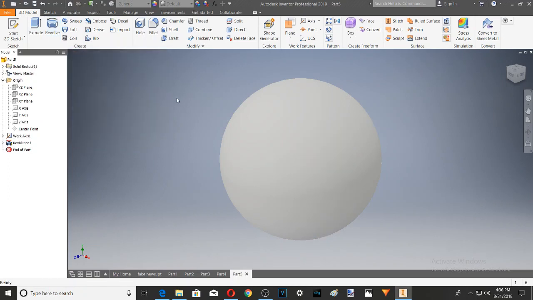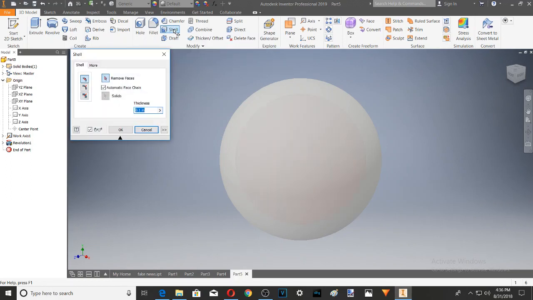All right. So now we're going to shell this out. Click on the shell button, comes up with a couple things. One, we're not going to be able to remove any surfaces or faces because we only have one face. We'll go ahead and keep the thickness at 0.1 inch and we'll click OK.